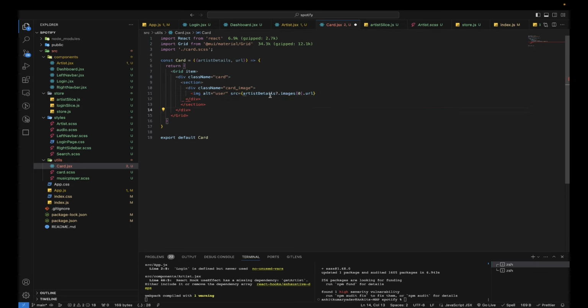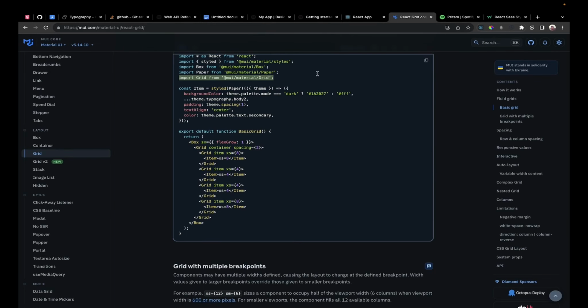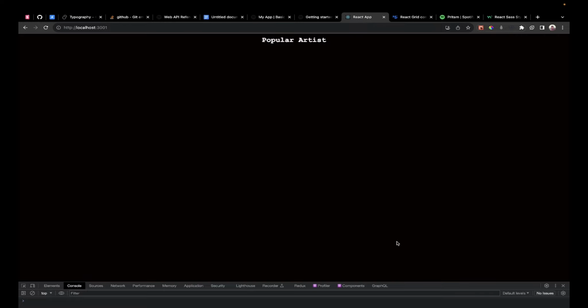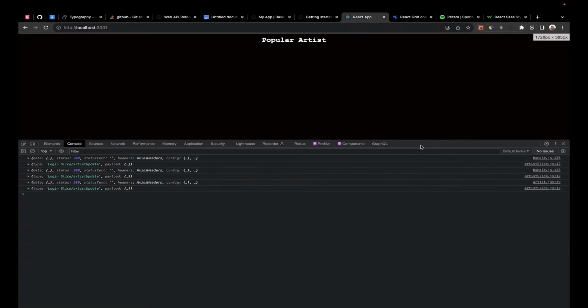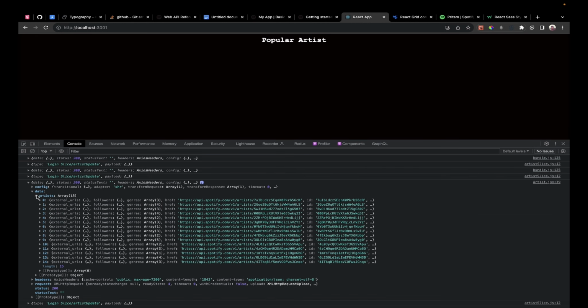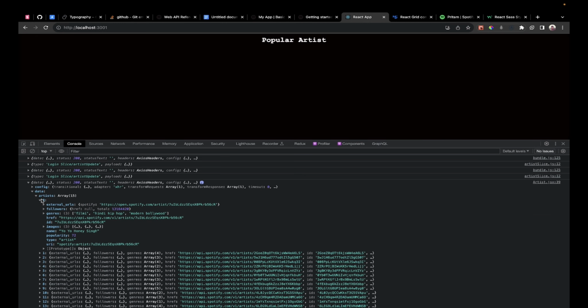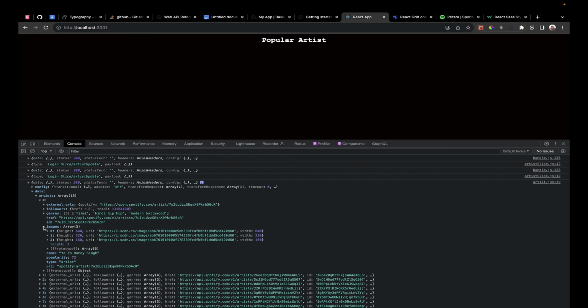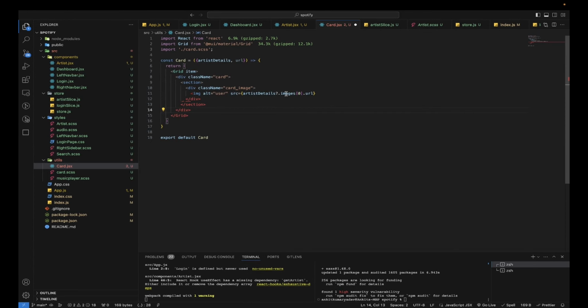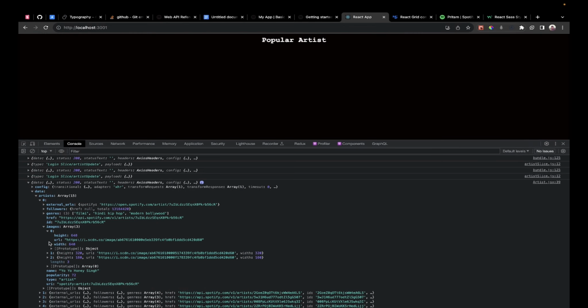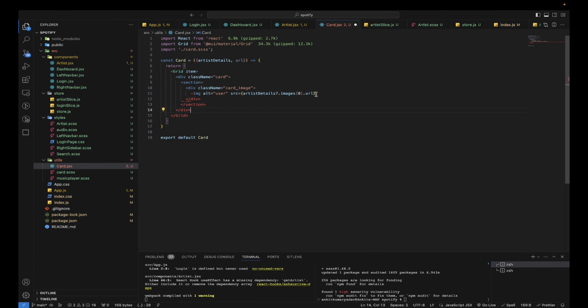URL. Why am I writing this? Because if you go here in the Redux, inside the artist details we also have artist details dot images. Inside this images we have three different images of different height. I am using the first one, so that's why artist details dot images of 0 dot URL. Inside this we have height, URL and width, so I'm using dot URL.